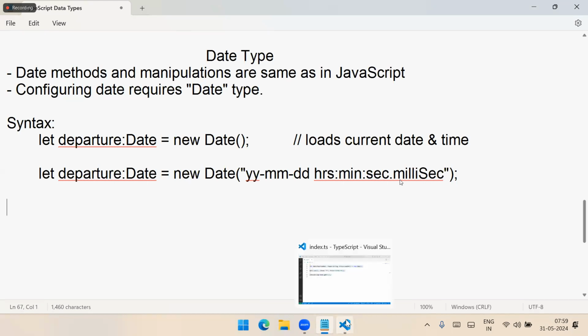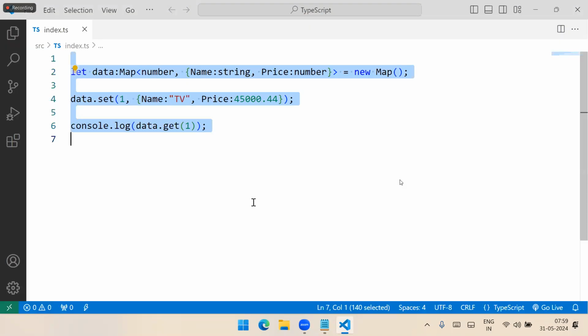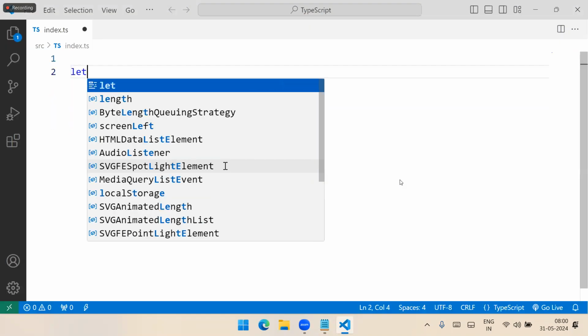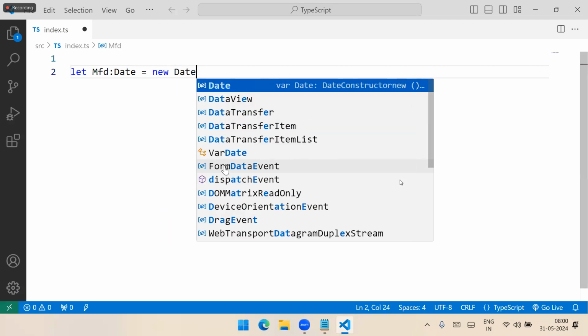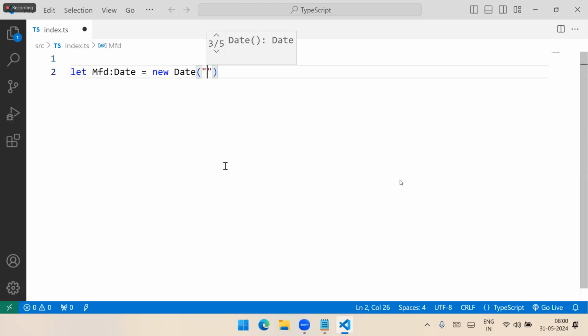For example, you want to deal with some date. So mfd, manufactured date, is equal to new Date. And here we have 2024, 01, and some 21. And 16, 35, and 22, like this we define.